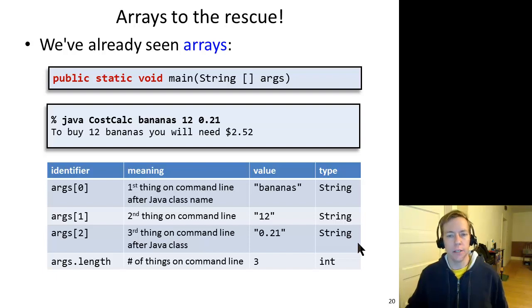And we've already seen arrays in the String[] args that comes into our program. Recall that all the command line arguments get copied into this array that we're calling args. You can refer to the first thing in the array as args[0], the second thing as args[1], and the third as args[2]. You can also test the array and find out how many things are in it. But this is just automatically passed into you.